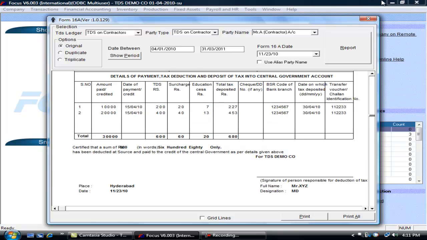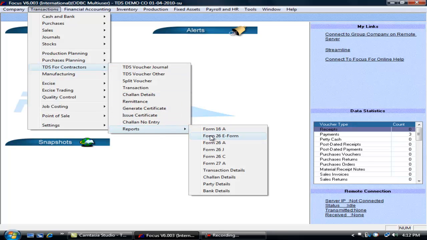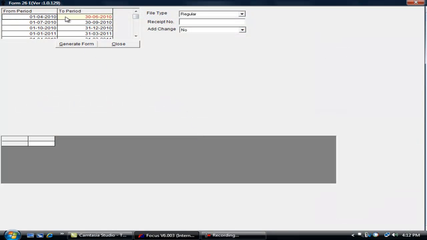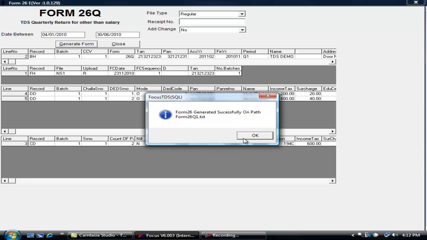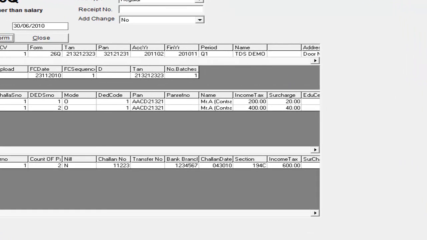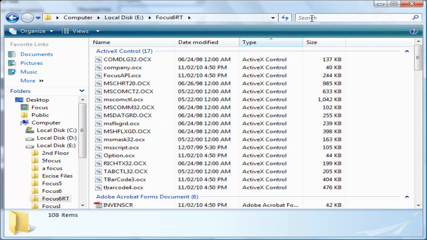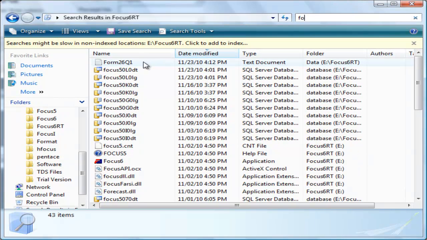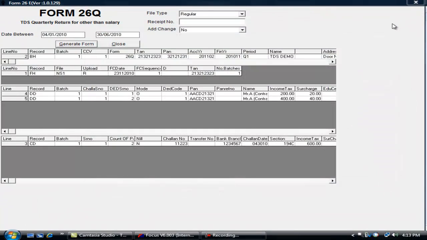Next is Form 26E. Select the period, for which quarter you want to view this. Then use this generate form. You will find a file automatically generated in the focus folder with the name form26q1.txt. This is the file automatically generated. This is the TDS quarterly return.